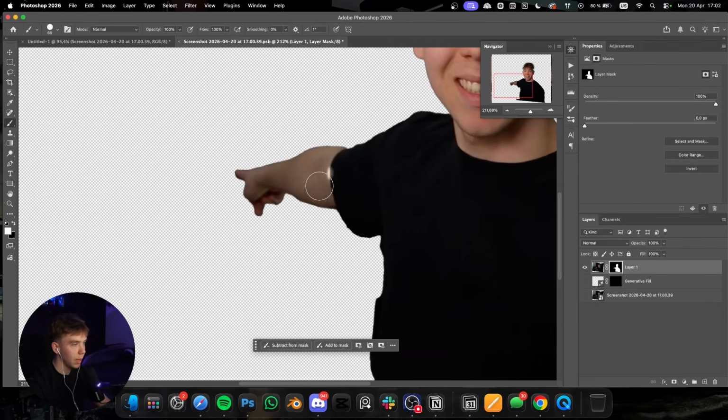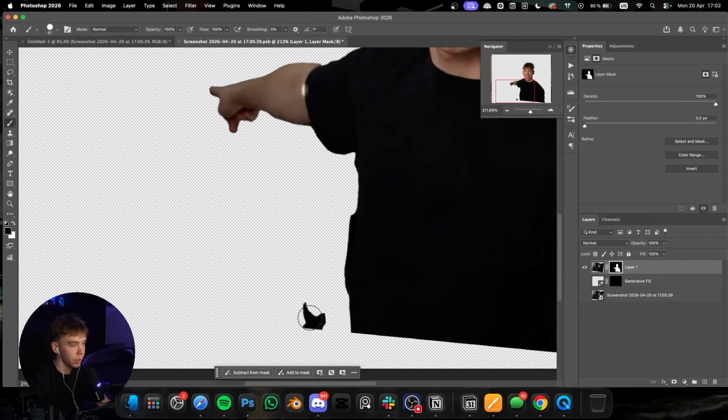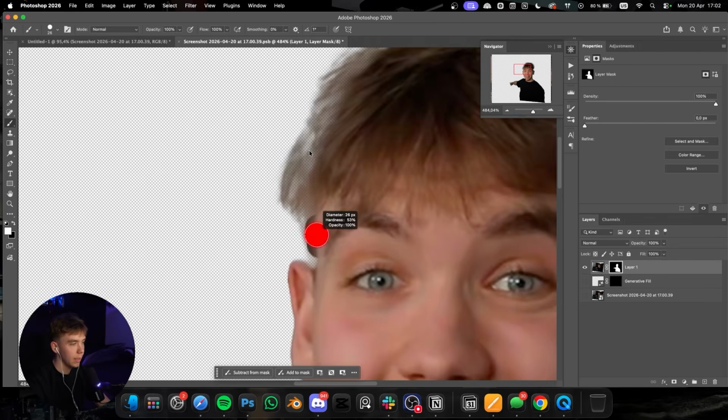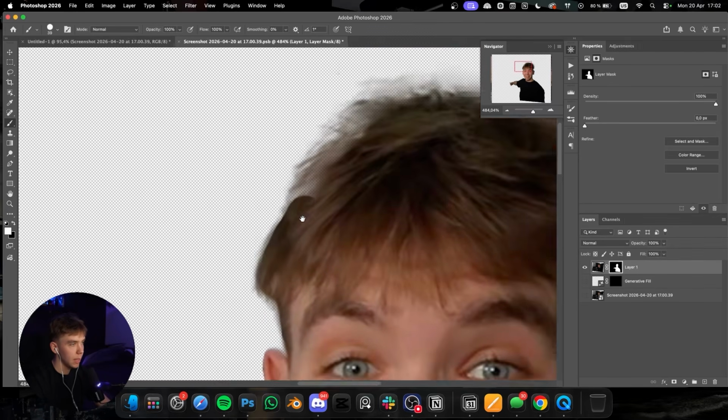Then with the black and white brush, you can press X to go from white brush to black brush, as you can see from here. I'm going to go to black brush and remove some parts, and then take a white brush and move around a little bit and fix it up.